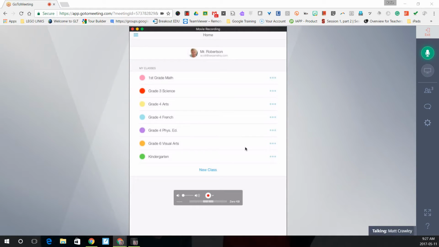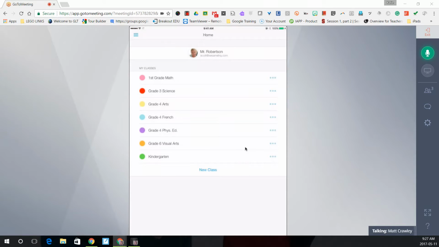Okay, and can you see that? Should look very similar. This is the iPad version here, set up so you can look at the iPad version.